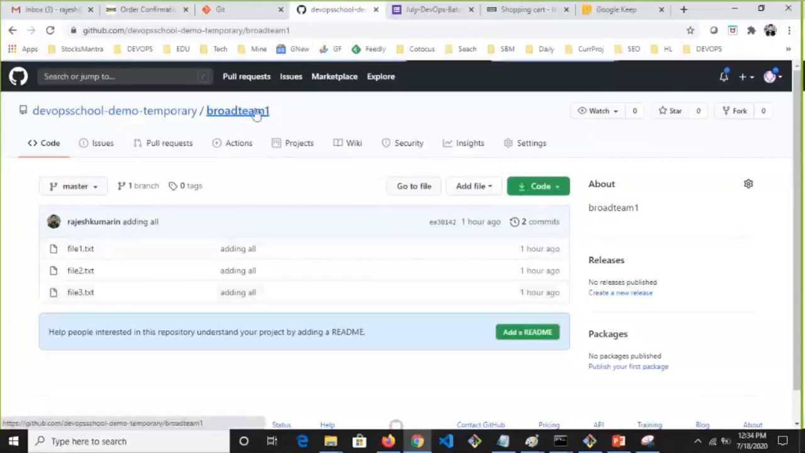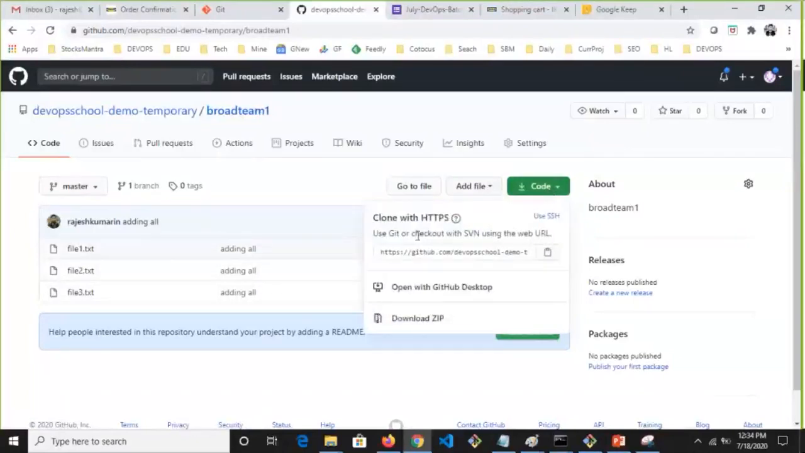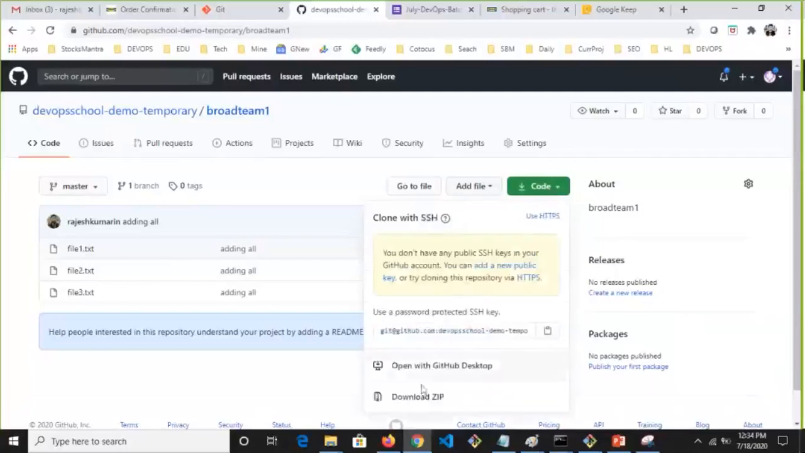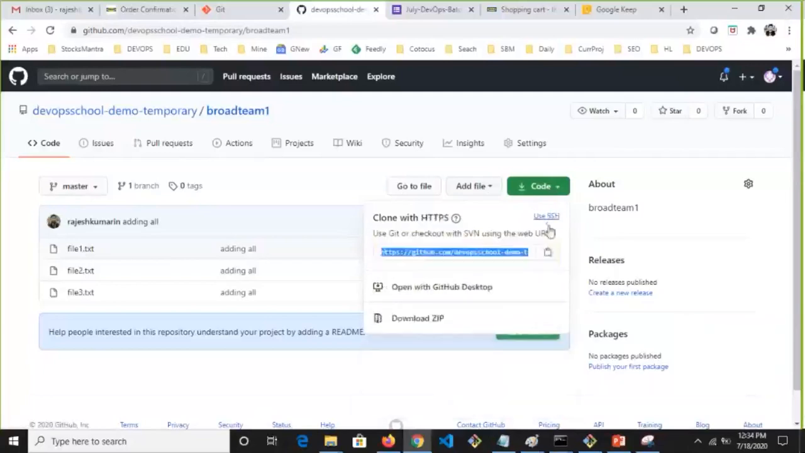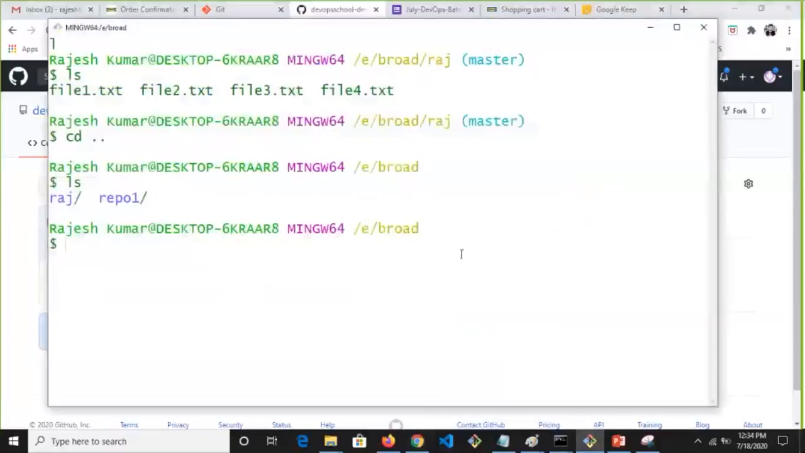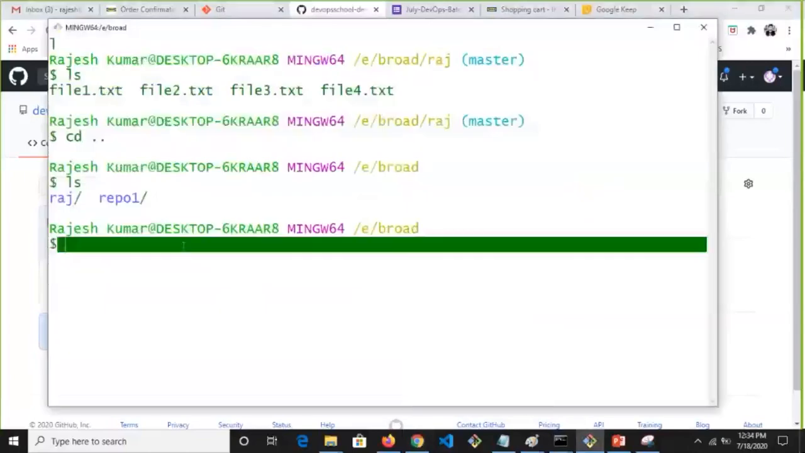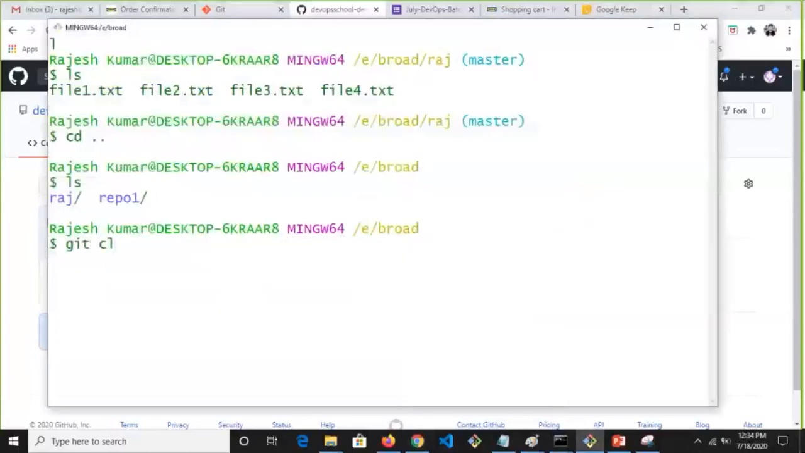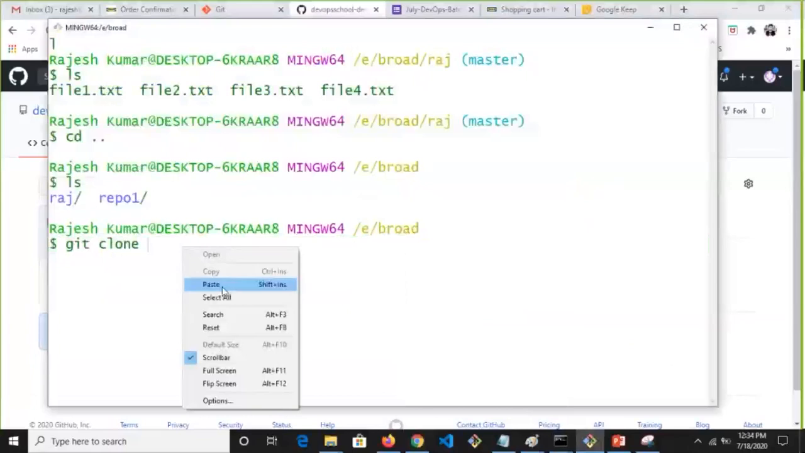First time you clone it, git pull, then think about it. How do we clone it? There should be some clone URL which should be given. Here, under Code, see the URL. If you want to clone it using the HTTP protocol or the SSH protocol, it's up to you. Use whatever you feel comfortable with. HTTP is the one I'm using. So git clone, and paste it.